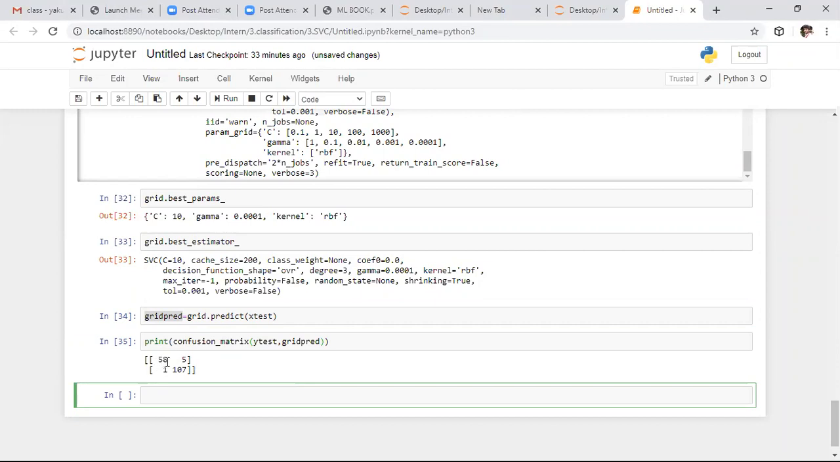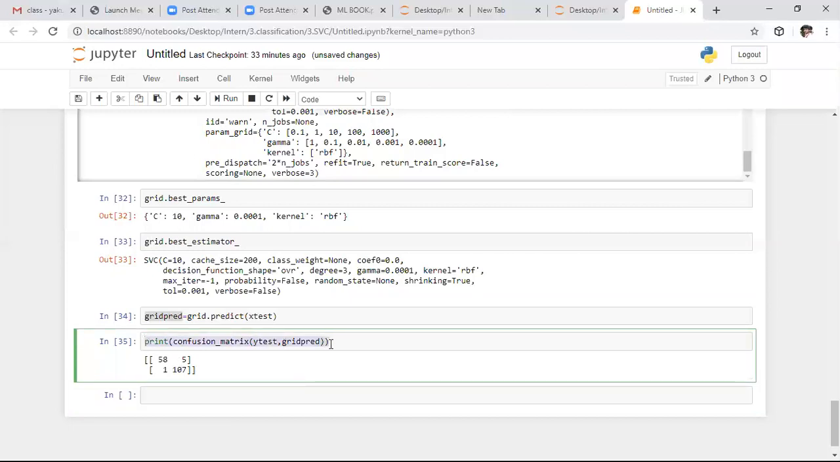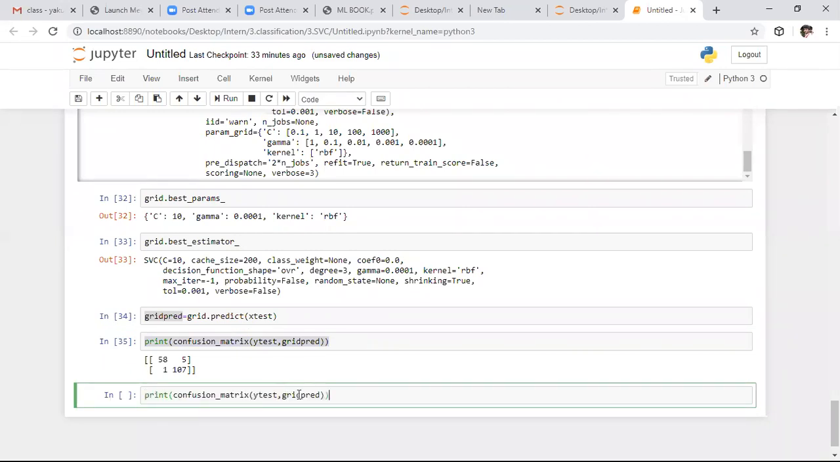Here we predicted 107 plus 58 points accurately, and we predicted only 7 points wrongly. By using grid search CV, we predicted this much correctly. And I want to observe the classification report for this after applying the best parameters. So here I'm saying classification_report.